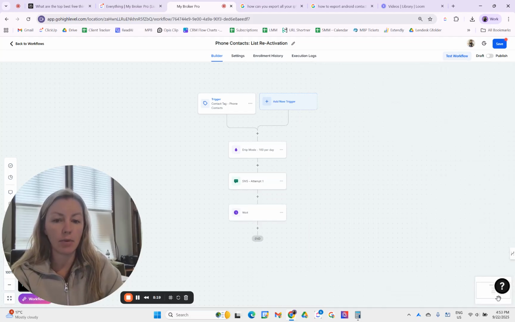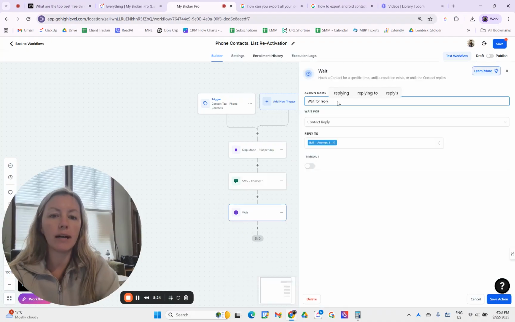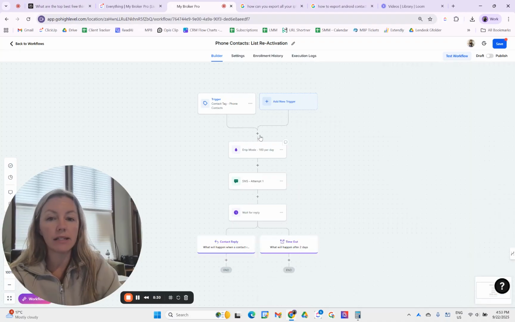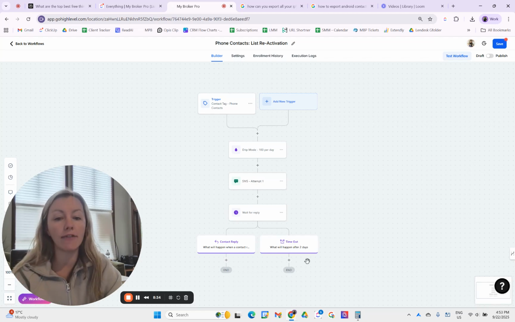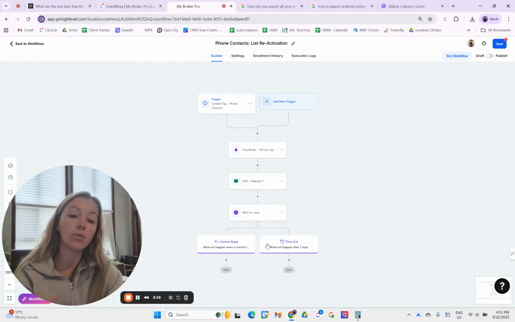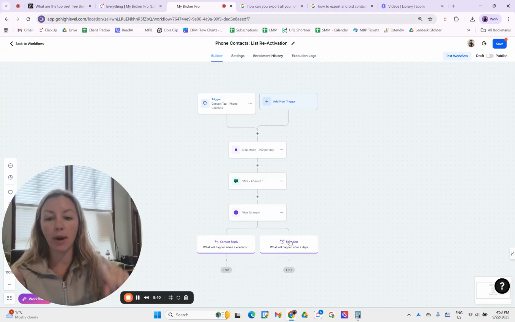The attempt number 1. Wait for reply, and then we're going to do a timeout, and we're going to say 2 days. So basically what this is saying is after I send this text message, we're going to wait for a reply for 2 days. If they reply, what are we going to do? And if they don't reply, what are we going to do? So this is called a branch. So it's going to separate into 2 levels here.